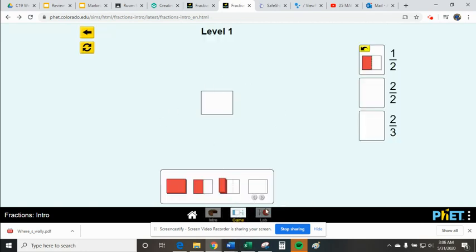But you can mess around with the intro, you can mess around with the lab, but definitely play the game and see how many levels you can get through.